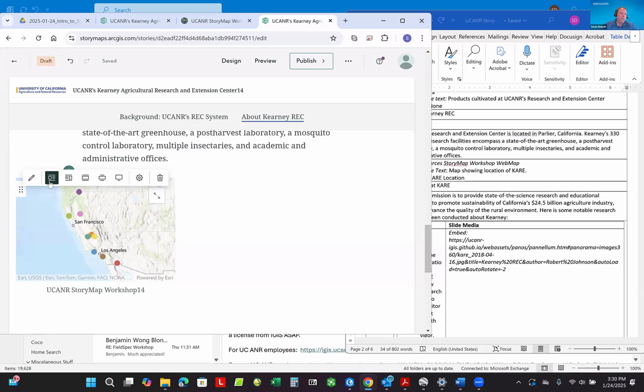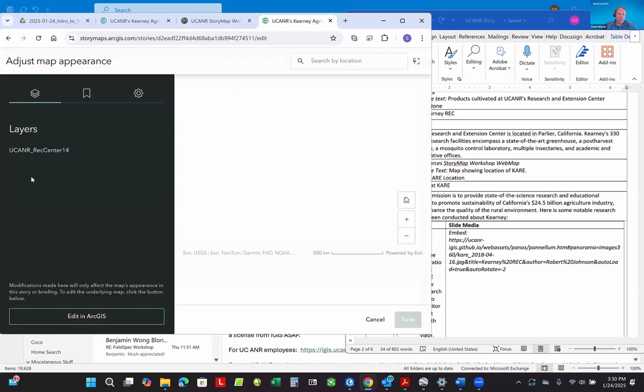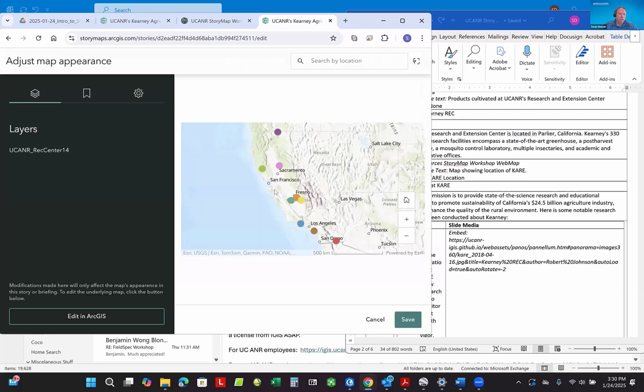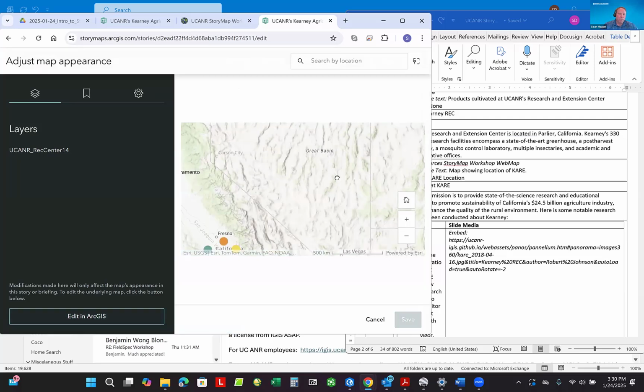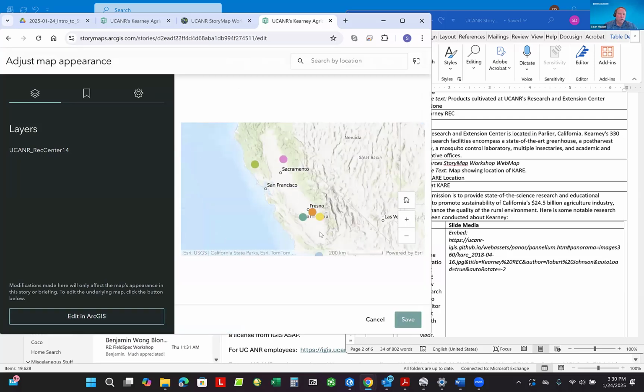So there are a couple things we can do. One, you can go to edit, and this will bring you to where you can edit it in ArcGIS, but you can also zoom into it here.